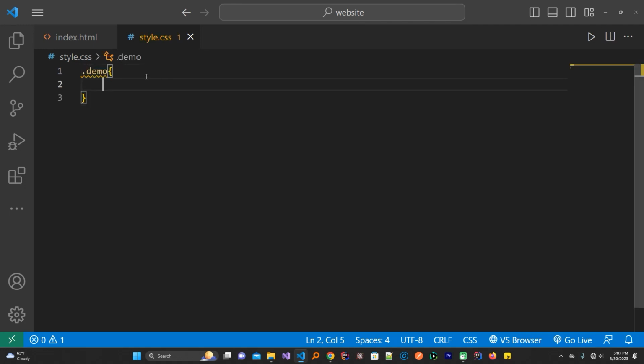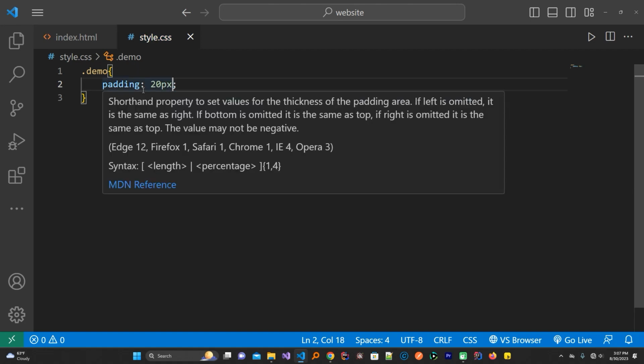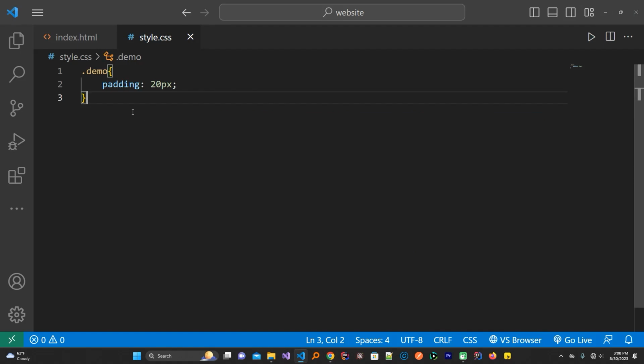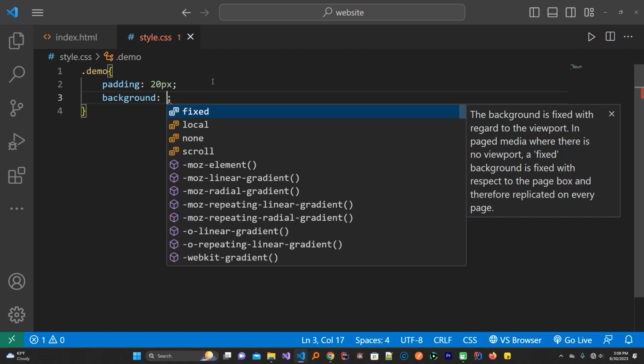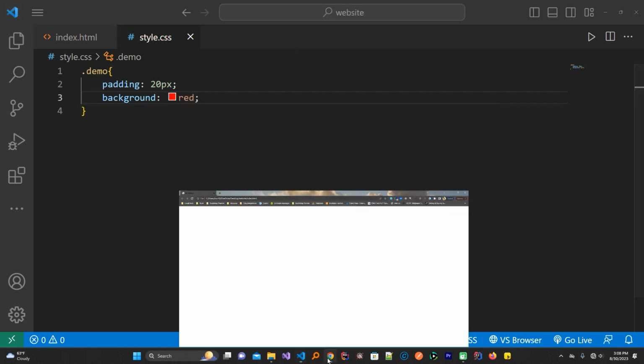At the moment, I'm simply going to give this a padding of 20 pixels. And since this is a block level element, it's going to take the actual width of the screen. So now let's go to our browser, and we don't see anything here because we have not specified the background color. Let's give it a background of red, and when we set it to red, we can see that now this is the element.